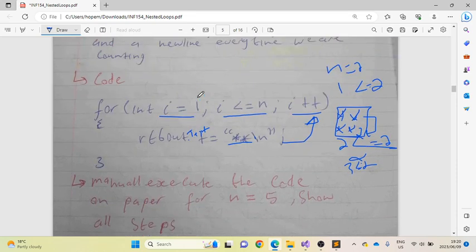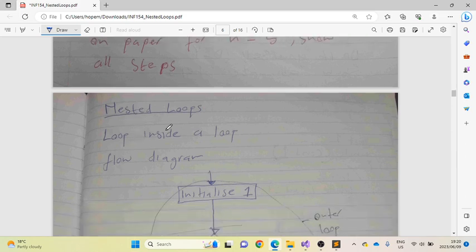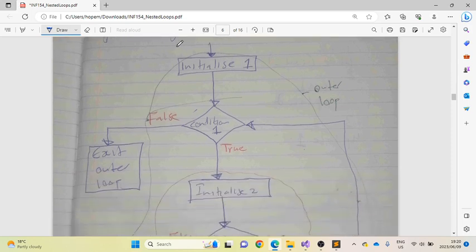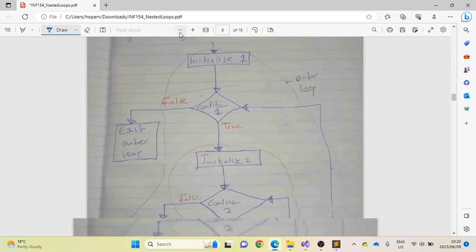So it seems as if we can solve everything with single loops. So why do we bother about nested loops? We are going to see why we bother about nested loops. For now, let's consider nested loops. A nested loop is a loop inside a loop. So what's the general flow diagram? The flow diagram is like this.